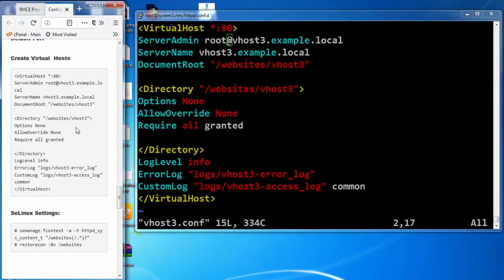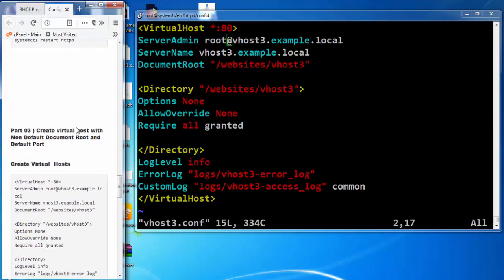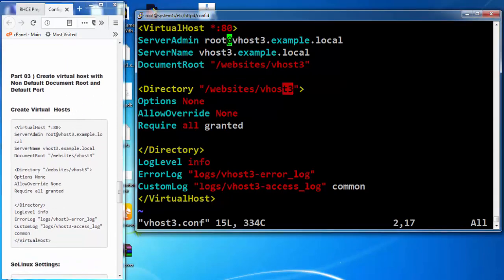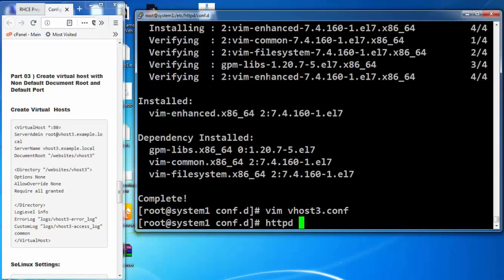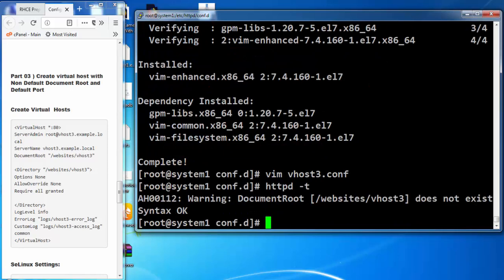Server admin. Server name is vhost3.example.local. This is the directory that we'll be using: the websites/vhost3 directory. It says this path of the document root does not exist.